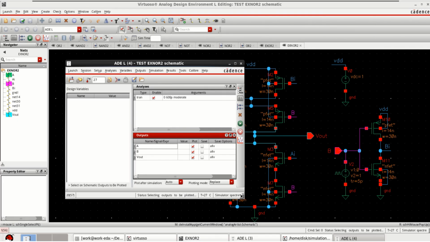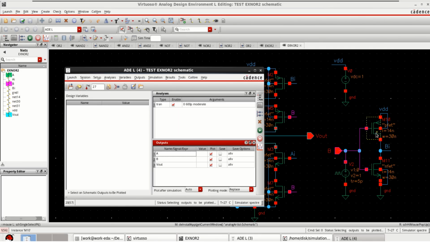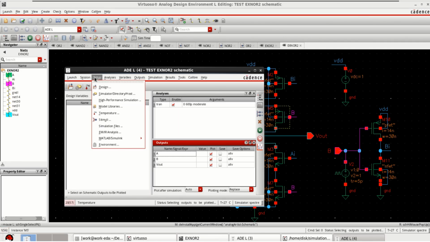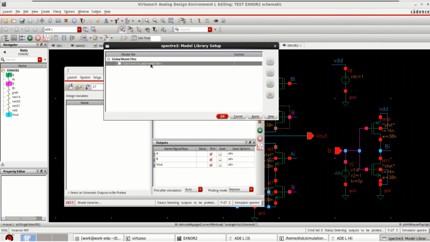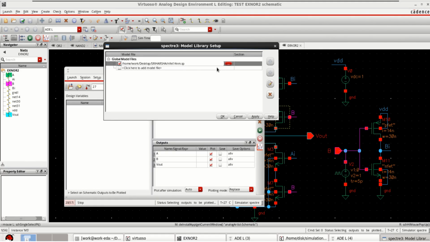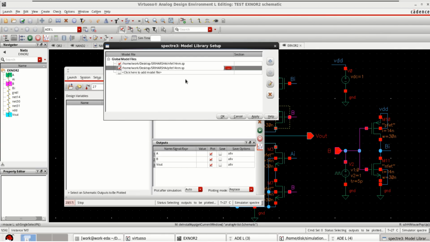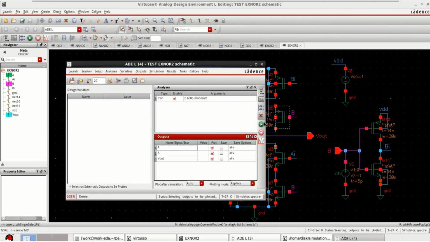ADE L window. Before simulation, I need to specify the model file for these MOS transistors. So for that, you need to set up the model libraries. Since I am using the PTM models, I am using the 14 nanometer technology right now. So you have to import all this. These two, 14 nanometer NFET and PFET, which are downloaded from PTM models. Click OK. Once this is done, you can click on netlist and run.